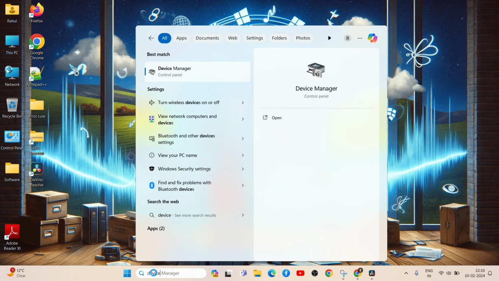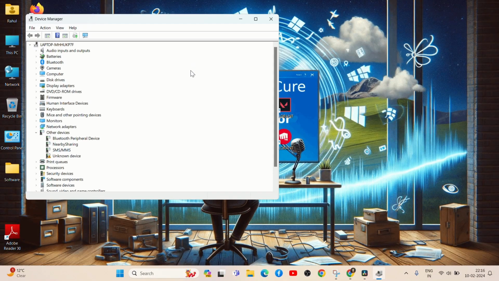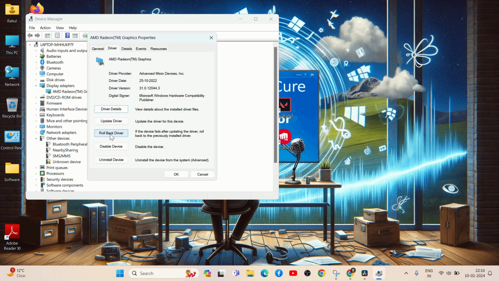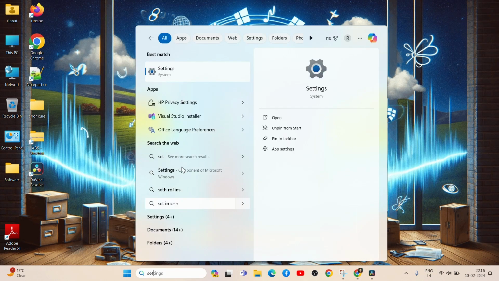Solution 1. First of all, open Device Manager, double click on Display Adapter, then right click on the graphics driver and go to Properties. Select the Driver option and click on Roll Back Driver. If the driver was not updated properly, doing so will revert it to its previous version. By doing this, your problem will be fixed. If not, then follow the next solution.